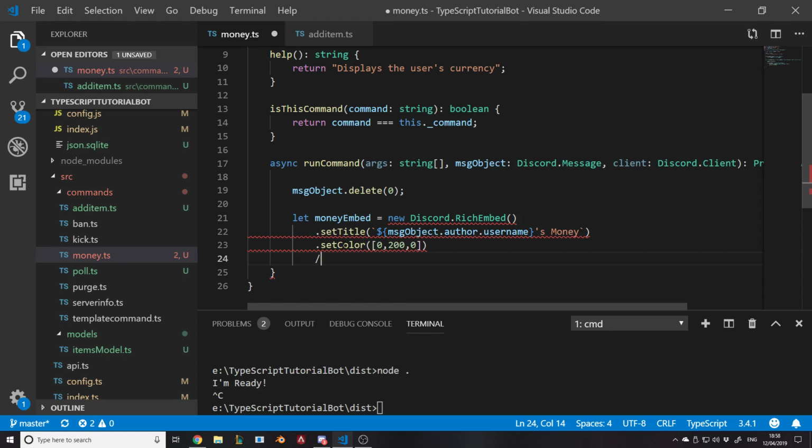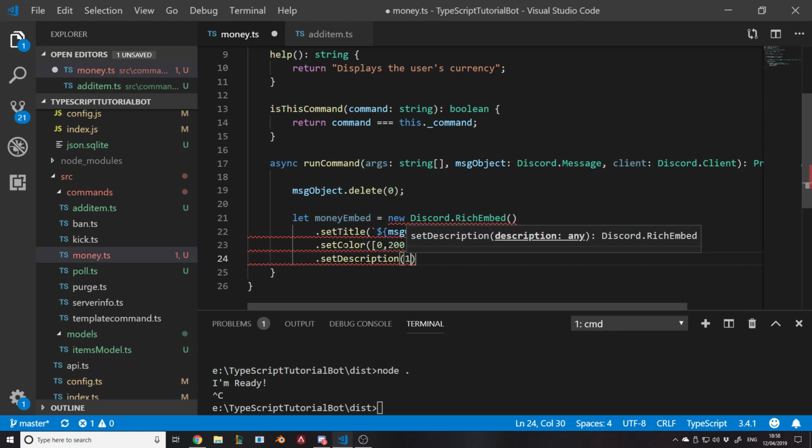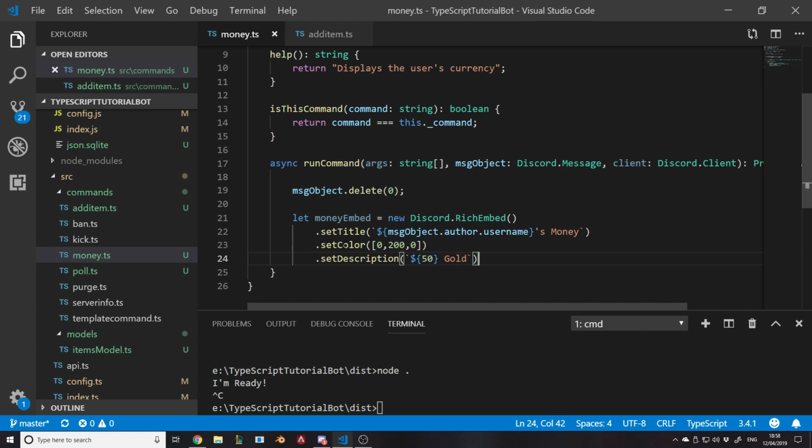And then we say dot set description, and we can say how much gold they have. Inside there we need to put the actual gold amount. So for now I'll just put 50 hard-coded, but I'm obviously going to put a variable there. And then I can just put gold after it. Maybe you want silver, gold, and bronze as a currency. I don't know how you want to do it. It's up to you guys.